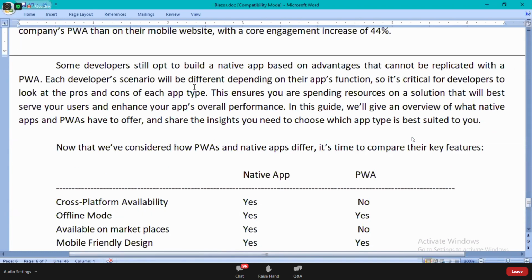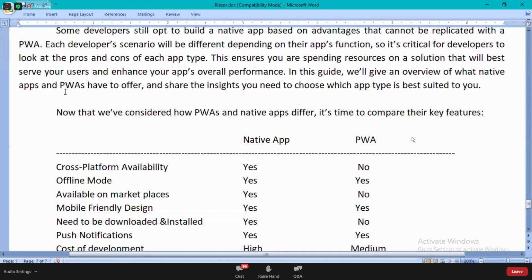Each developer scenario will be different depending on their app's functions. So it is critical for developers to look at the pros and cons of each app type. This ensures you are spending resources on a solution that will best serve your users and enhance your app's overall performance. In this guide, we will give an overview of what PWAs can offer and share the insights you need to choose which app type is best suited.